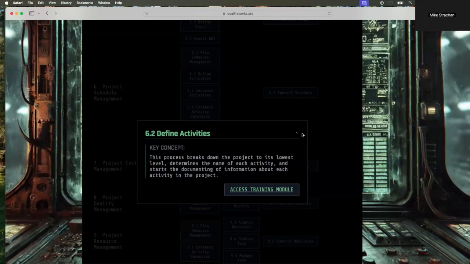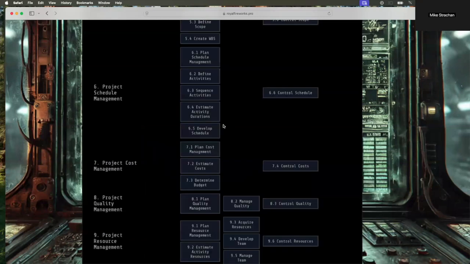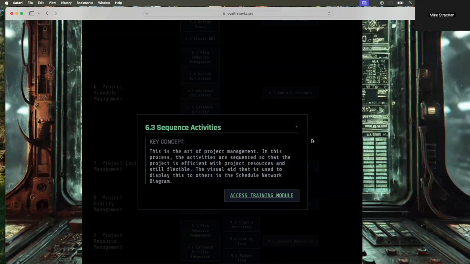We use the activity list to keep it all straight, and it's tailored to the project manager's needs, so you can then sort it and filter it based off what you're looking for in your project. That all happens in 6.2, define activities.